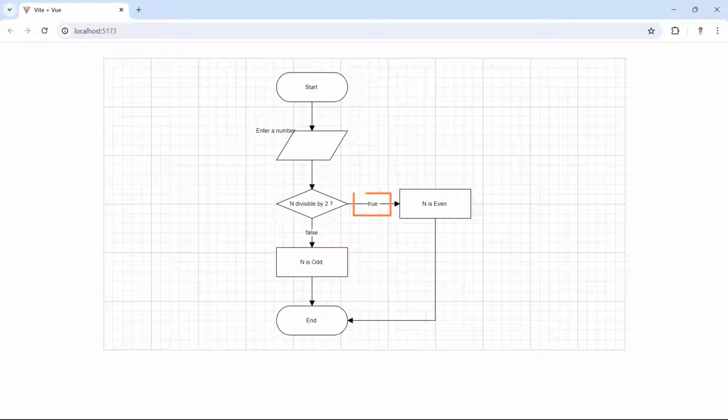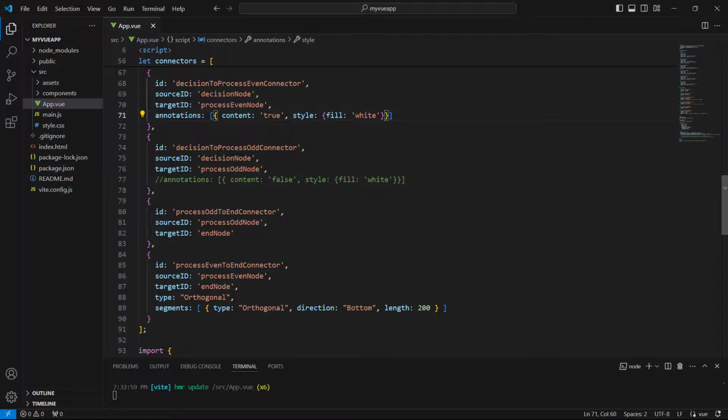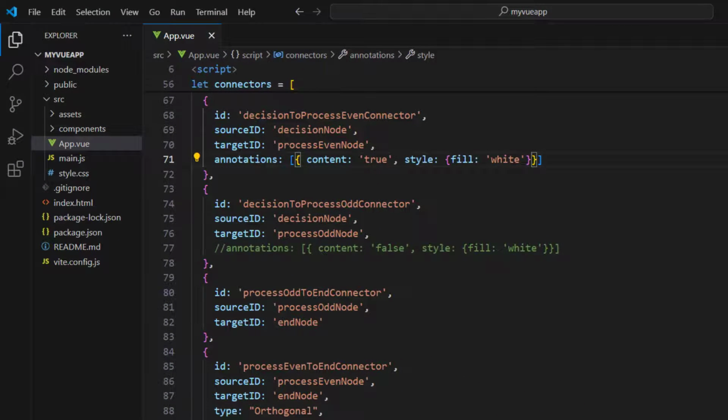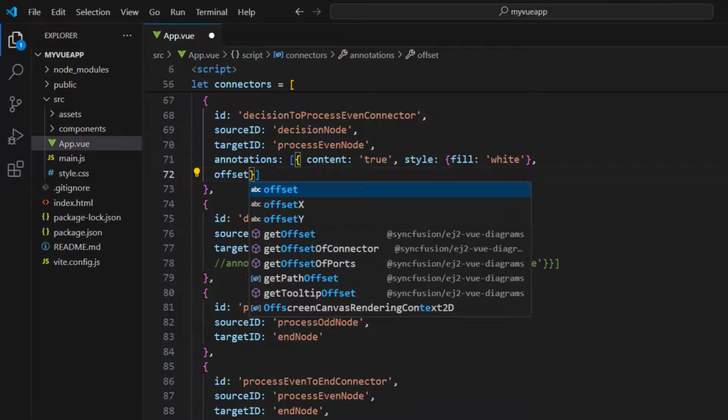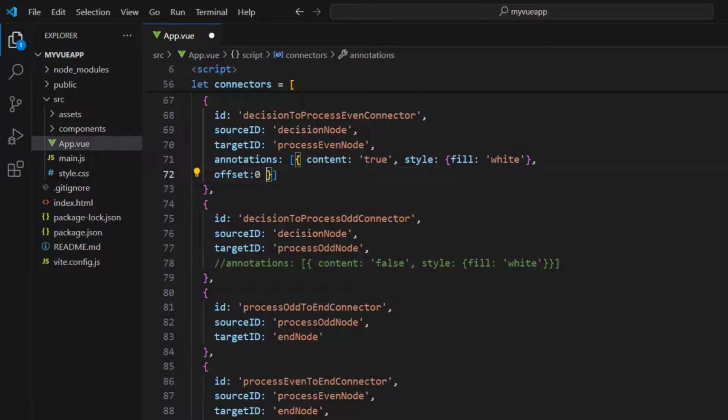To align the connector annotation using the offset property, I go to the connectors collection. In the decision to process even connector annotations property, I define the offset property with the value 0. You can also set the value to 1 or any fractional value between 0 and 1. Since connectors are one-dimensional geometric objects, they only need one axis value to align.